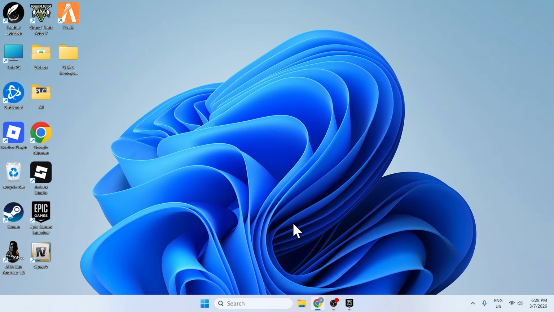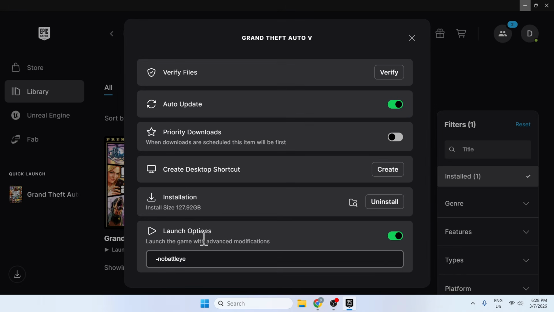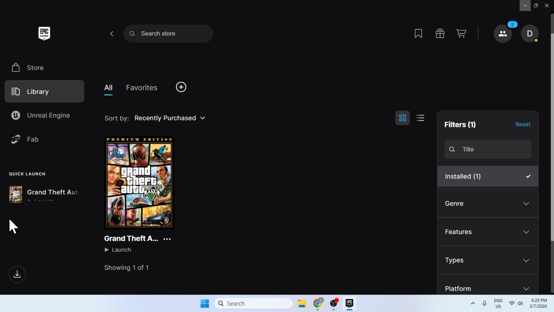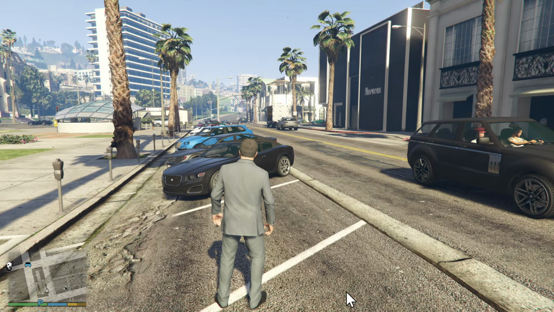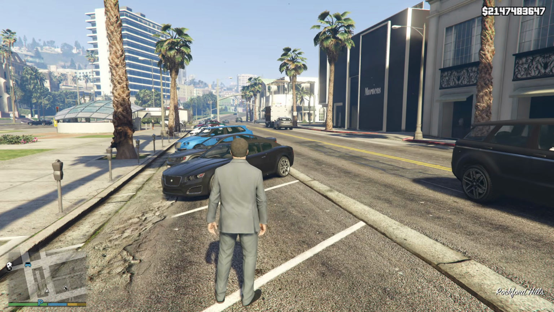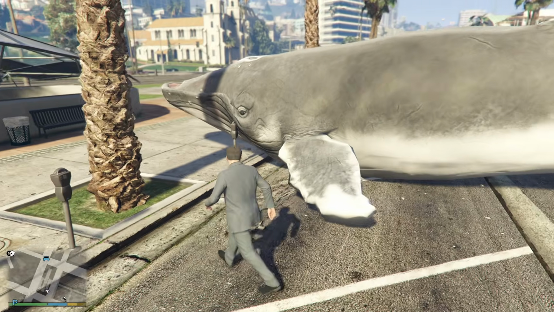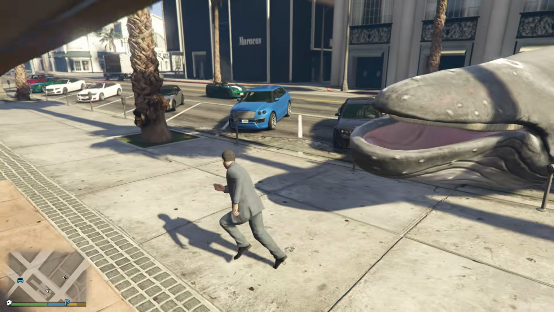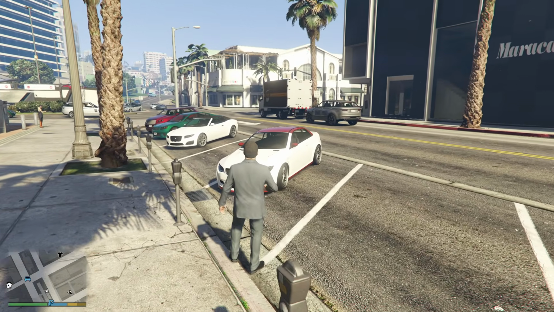Before launching the game, make sure you have launch options on and dash no battle eye written down, and now you can turn on the mod. Okay, so after you have launched your GTA 5, to spawn the whale you click on F9, and here it is, it's spawning, and you can smash the cars with it. And if you want to remove the whales, you press F10.